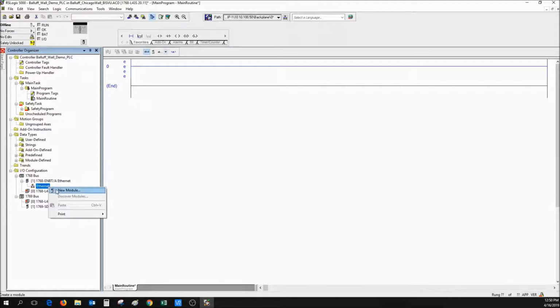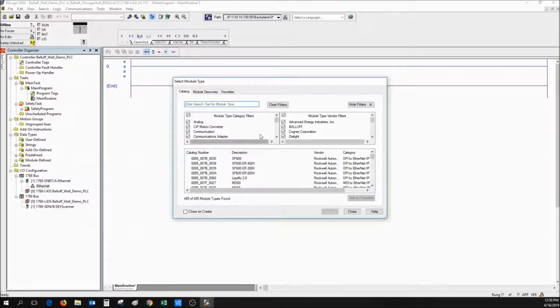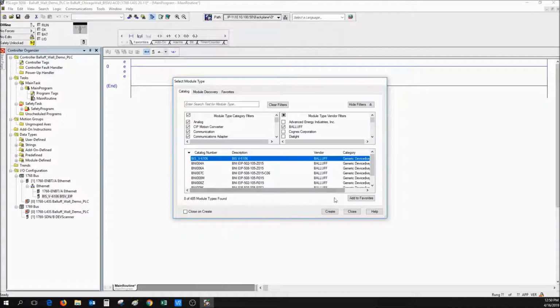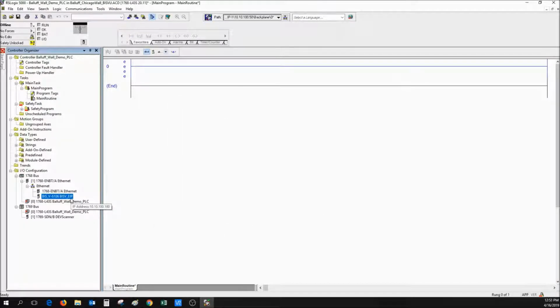Right-click on Ethernet and select New Module. From here, select BALIF. Under Catalog, look for the BIS V processor. Select Create. Give the controller a name. The IP address must match the physical IP address that was previously set on the controller. This will create the controller to be added into the tree.